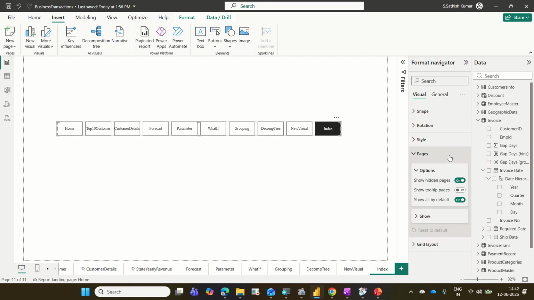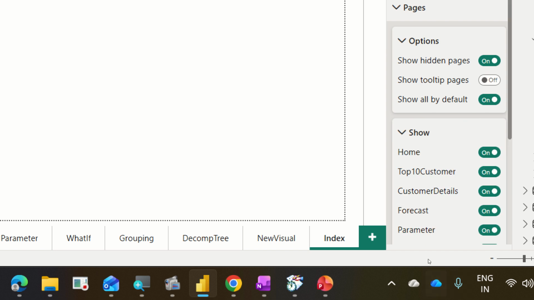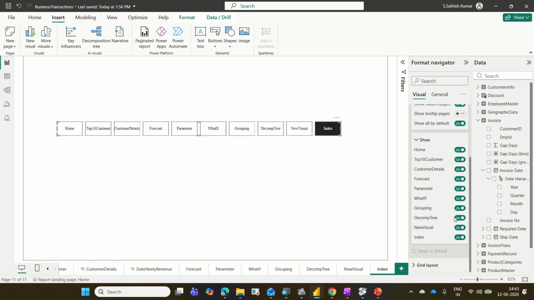Under pages, there are options to show the hidden pages, show the tooltip pages, show by all default. Below that, there is an option called show. Expand that. Whichever page you want, you can switch on, and whichever page you don't want, you can switch off. For example, I don't want the customer details and the index, so I'm switching them off. These two pages, I don't want on the list.